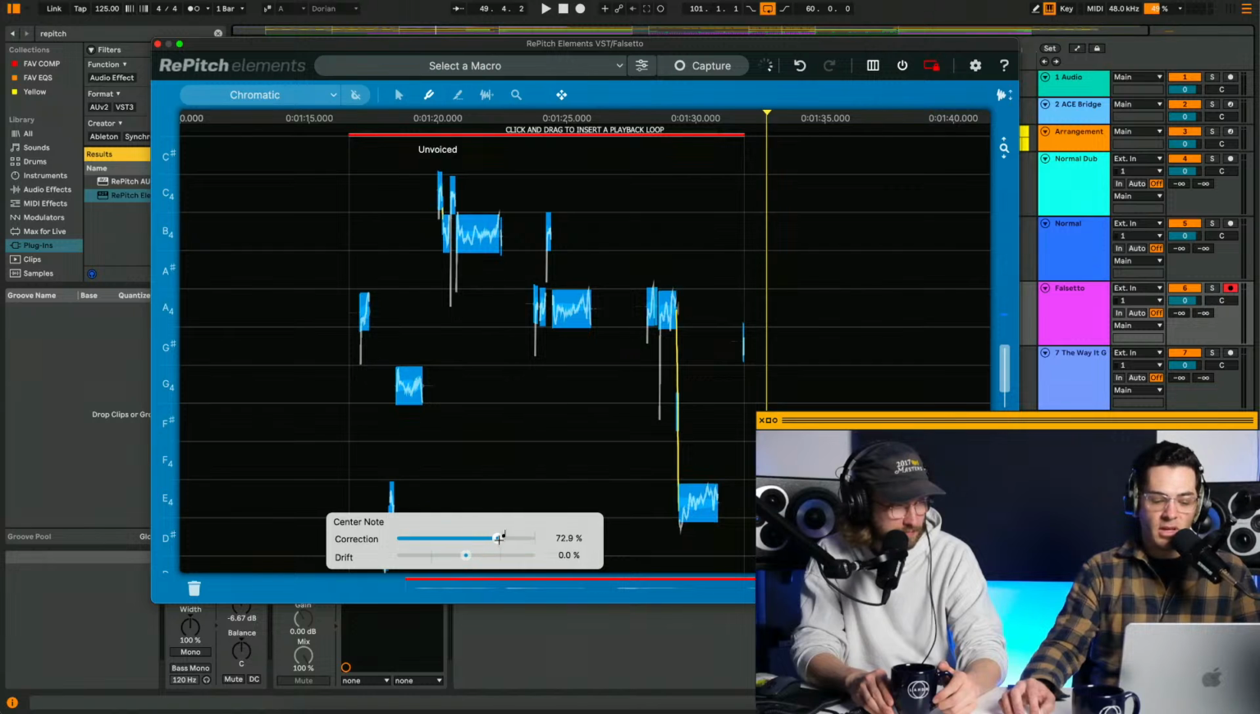Repitch Elements does come with LANDR Studio, and this correction slider here is amazing. Look at that. Wow. So if I want to keep it a little bit natural, I can go to maybe 75%. Let's hear what that sounds like.